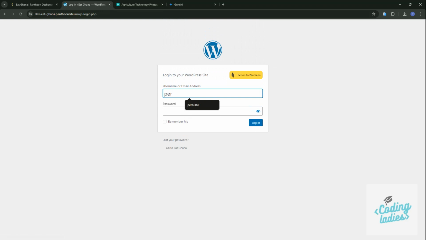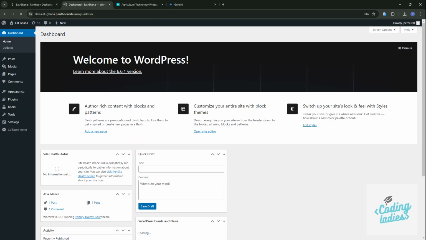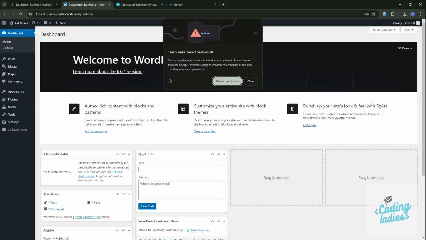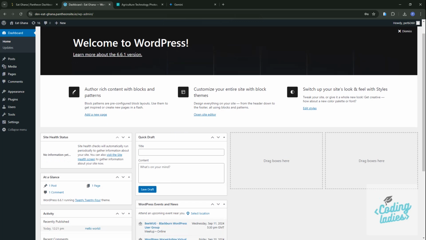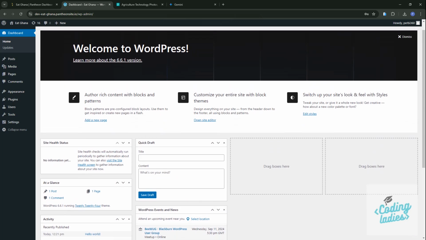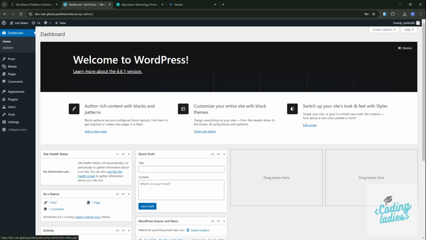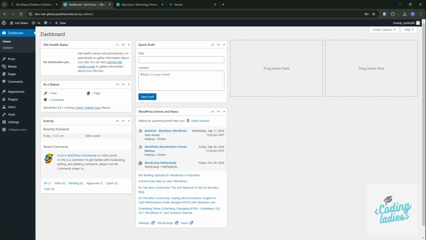With my username and password, I'm good to go. So this is what you see when you log into a website for the first time, like a WordPress dashboard. So we have our dashboard.